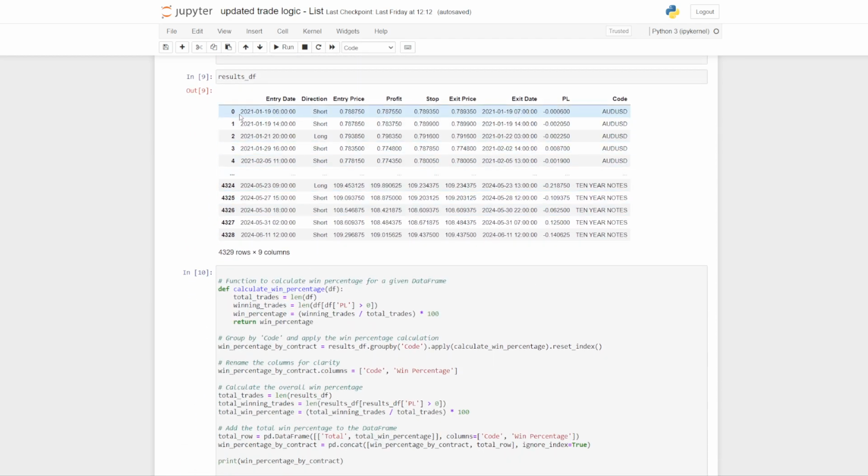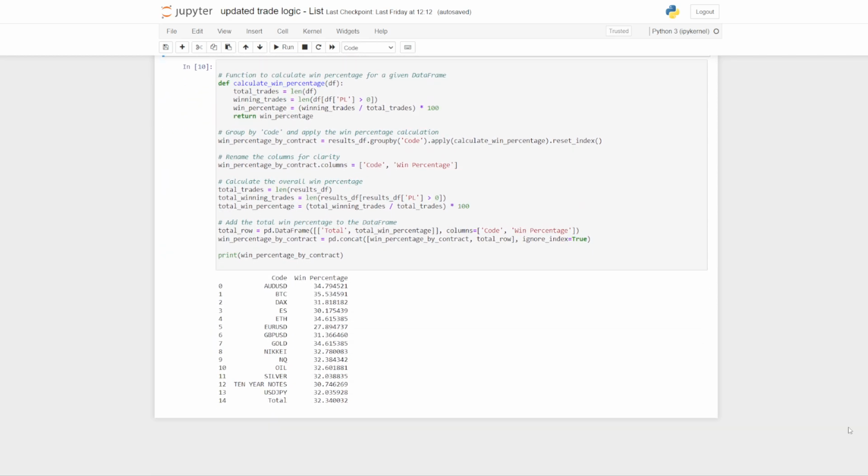Okay, so starting here with the Aussie dollar, pardon me, with the Aussie dollar on the 19th of January 2021, we did 4,329 trades across all those contracts on an hourly basis. So when we come down here, we can see the results that we came with, just the win percentage.